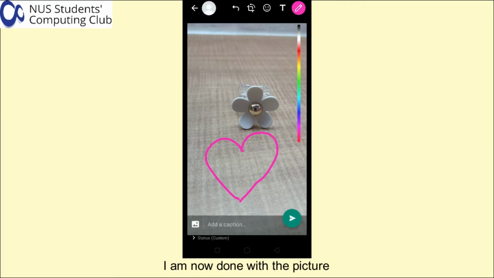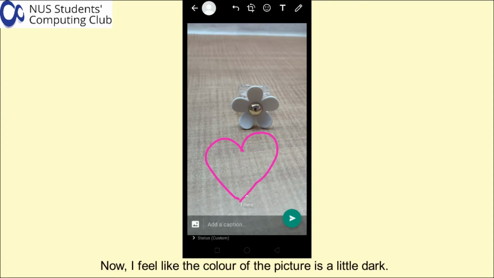I am now done with the picture. To stop drawing, I will tap on the pencil again. Now, I feel like the color of the picture is a little dark. I want to put a filter to make the picture look nicer.